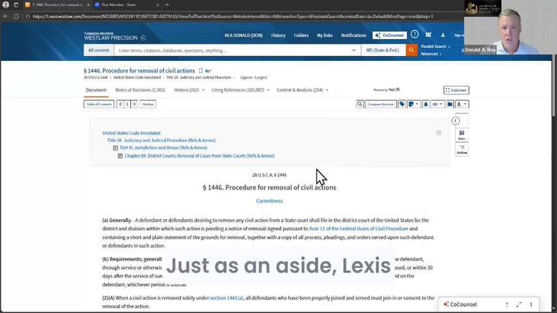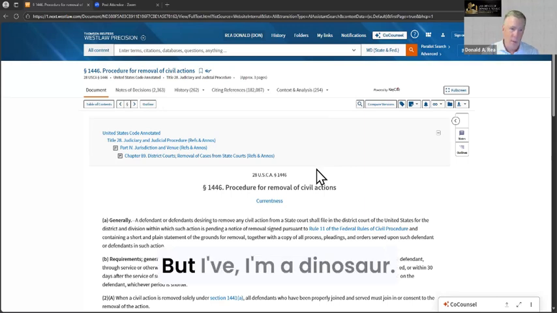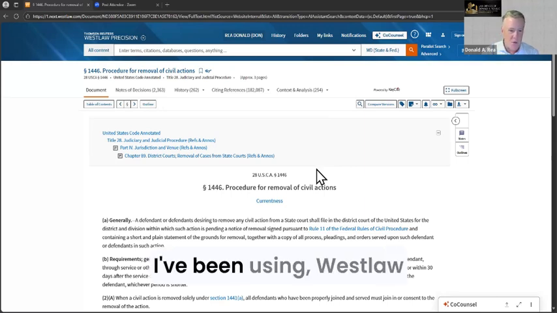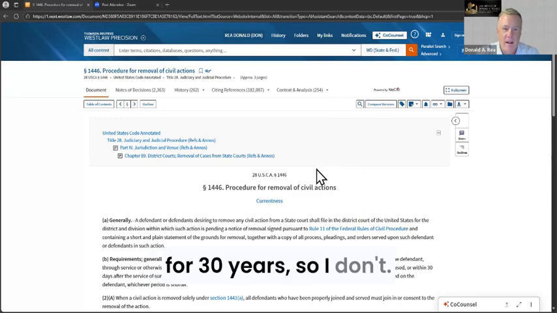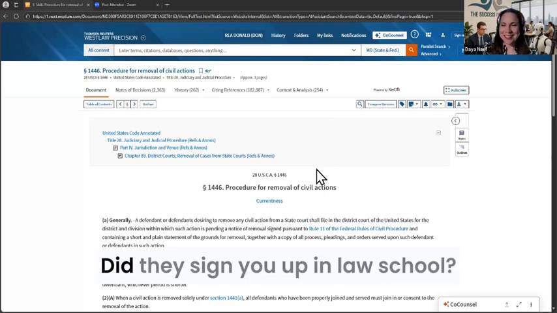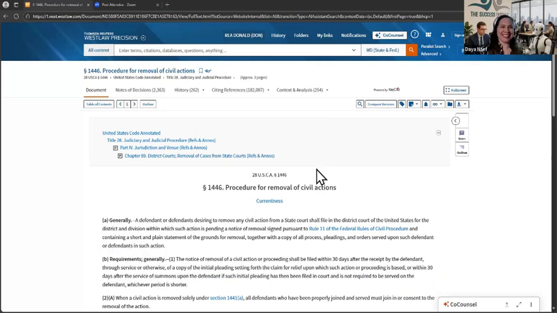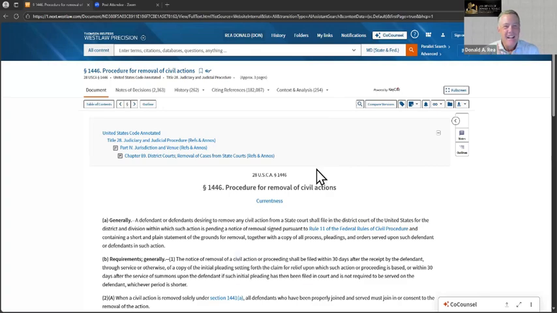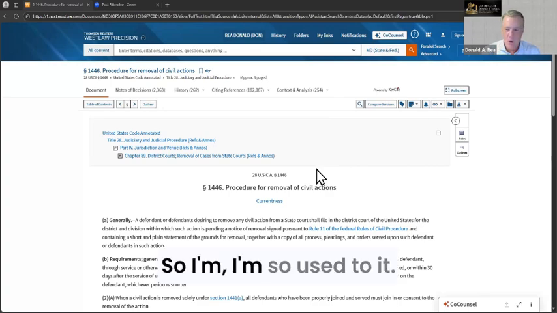Just as an aside, Lexis has a similar AI tool, but I'm a dinosaur. I've been using Westlaw for 30 years. Did they sign you up in law school? Yeah, they did exactly. Yes. So I'm so used to it.